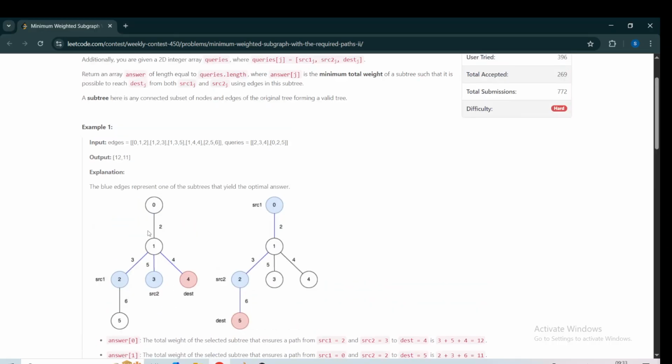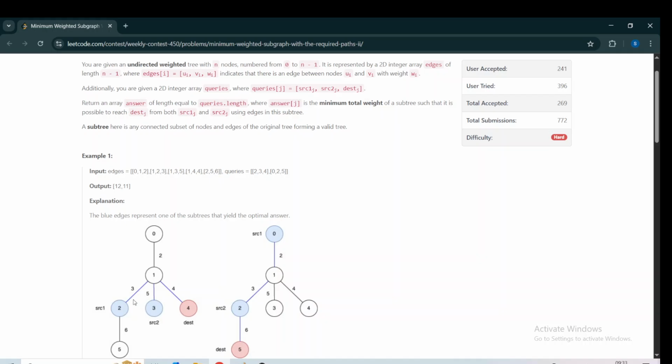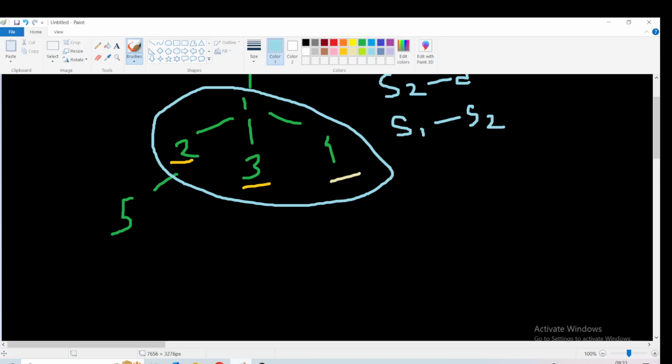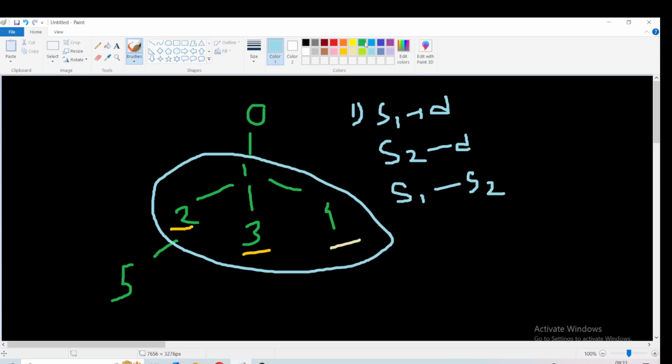Now you can see that the answer for this will be 3 plus 5 plus 4, which is 12. Similarly, for the second query, the source 1 and source 2 are 0 and 2 respectively. So source 1 is this one, and source 2 is this one, and my destination is 5.